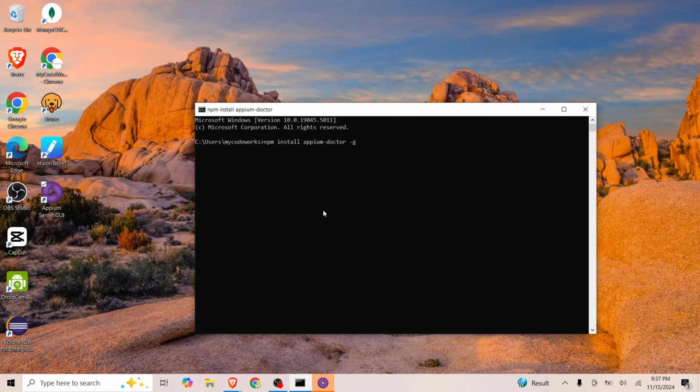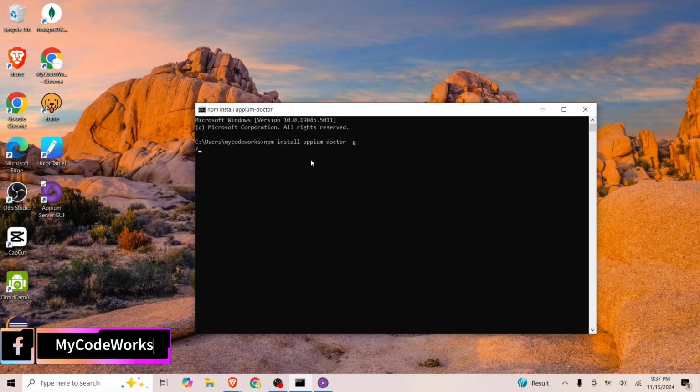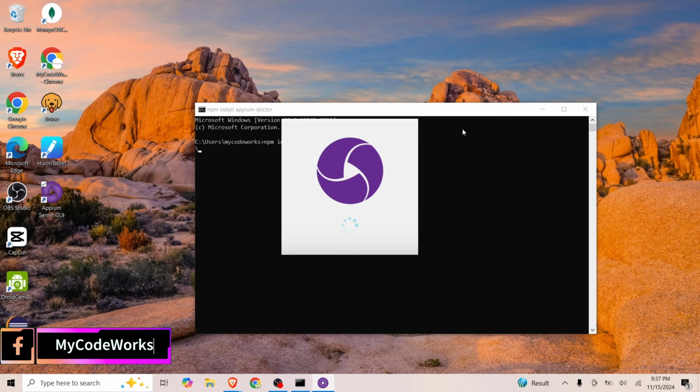It will help us determine what tools and dependencies are required to run this Appium server. You can see that npm install appium-doctor -g is done, and Appium Doctor is installed in our system. Once it's done, it will show the required libraries. We will run Appium Doctor and see what dependencies there are. It's opening, it's taking a little time.